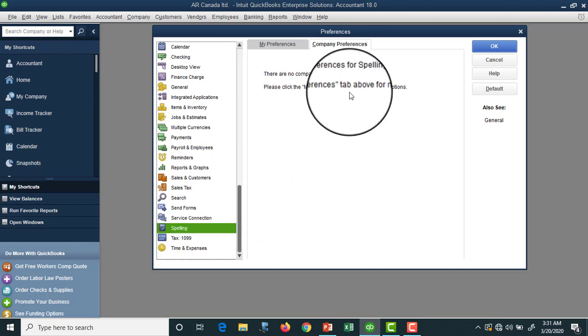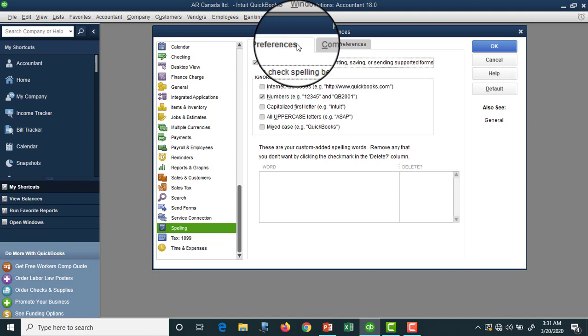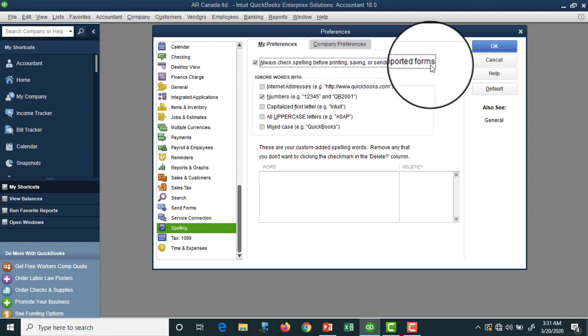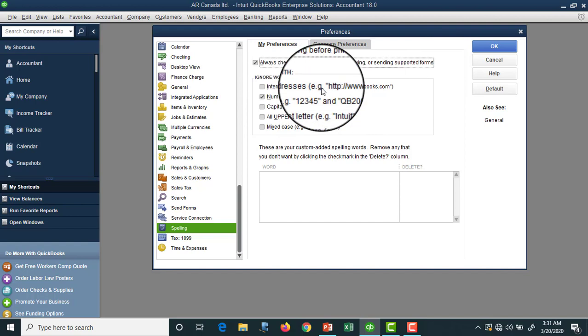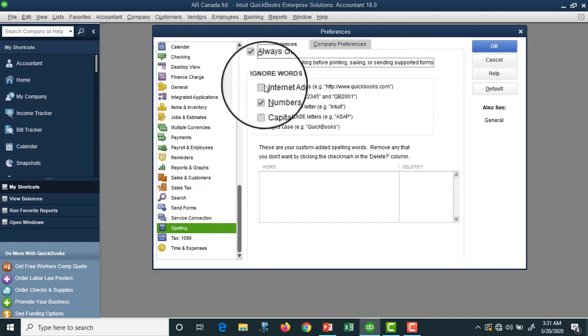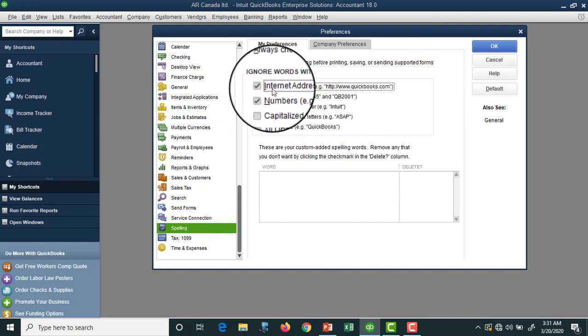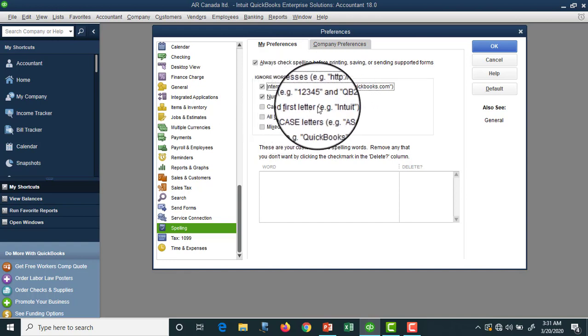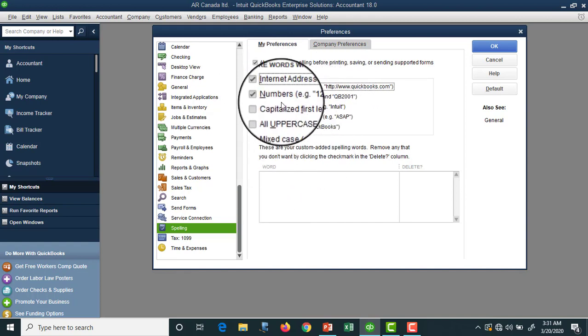Next, spelling. You don't want to make any spelling mistakes, so always check spelling before printing, saving, or sending supported forms, because you don't want mistakes in your invoices or anywhere. So internet address. So these are the things you can actually ignore. Numbers, capitalized fields. I mean, you can select the option and find out what best suits you.